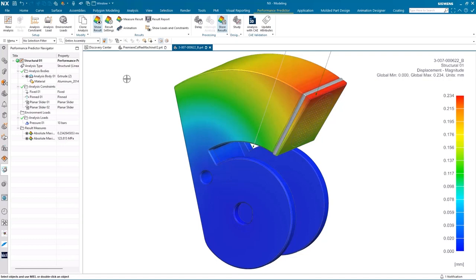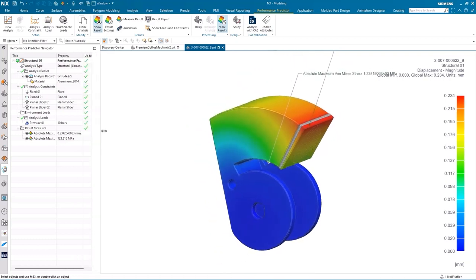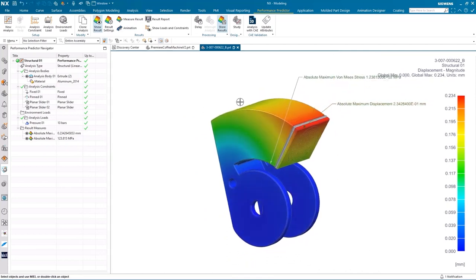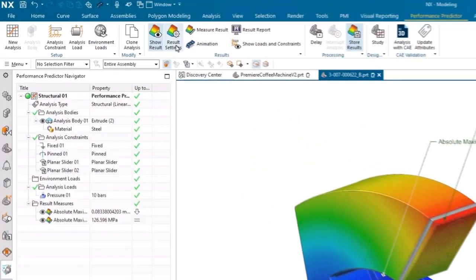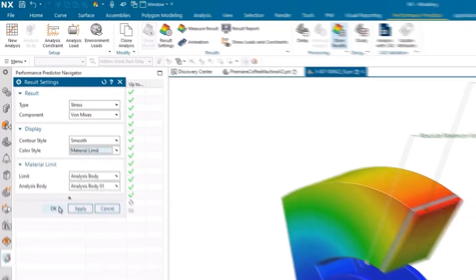And here they are. We've not sped this bit up, it really is this fast. We see the results on the 3D model itself in the standard NX viewport. The heatmap style display makes analysis quick and intuitive, and you can quickly switch between viewing stress or displacement results.